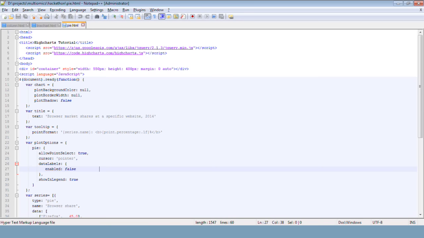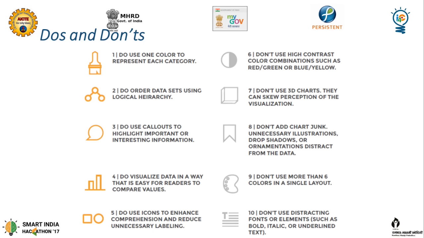And now we will also see what are the do's and don'ts. So these are the do's and don'ts which you need to look into when you are creating any visualization. So one, do use one color to represent each category. So each category should have a single color, so that immediately by looking at the visual we will be able to make out the difference in the categories. Then do order data sets using logical hierarchy. So ordering is very important. It becomes very easy to get the meaning out of the visual if it is ordered properly.